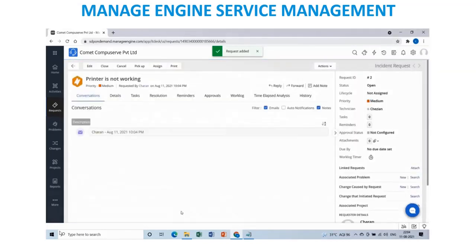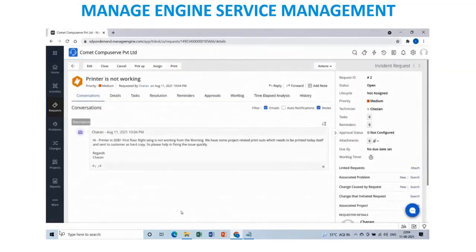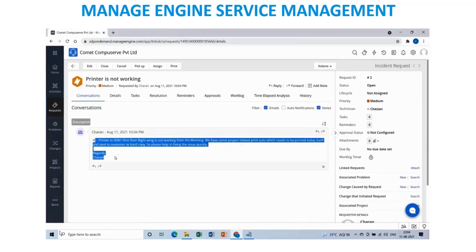So with that, I'm creating a request, add request. Printer is not working. This is the request created. On the right hand side, you can see the status is open, not assigned. Priority is medium. I'm not going for urgent or high priority, so it is medium priority. So actions, now the ticket is open. It is not yet assigned, that we have to see. See, the life cycle says not assigned.